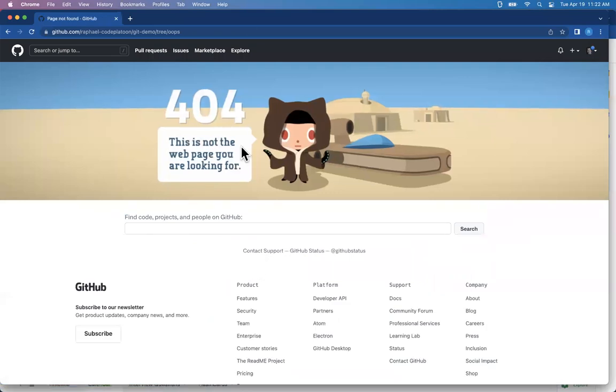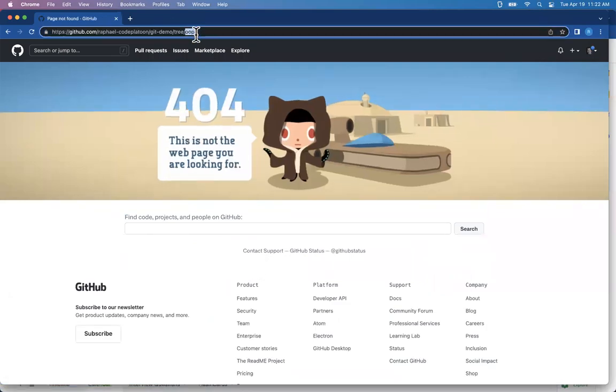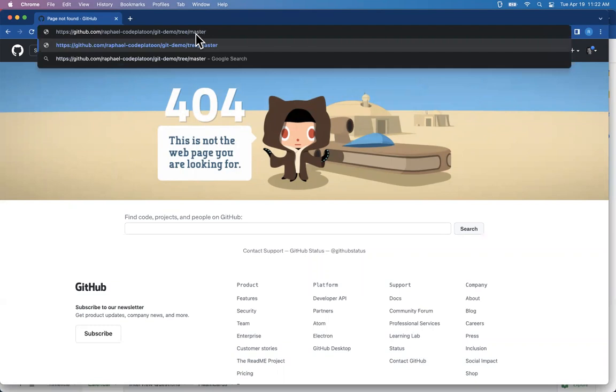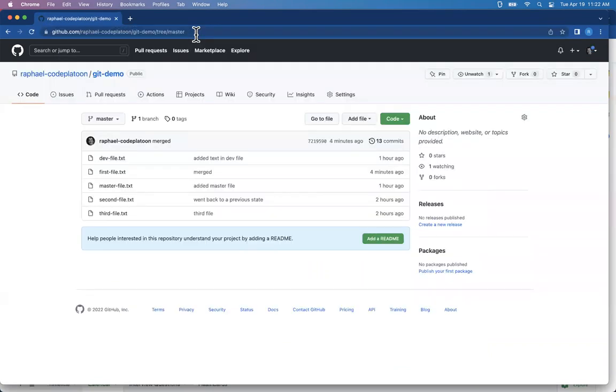Refresh, I get a 404 page. This branch doesn't exist anymore. The oops branch, master, this does exist. Cool.